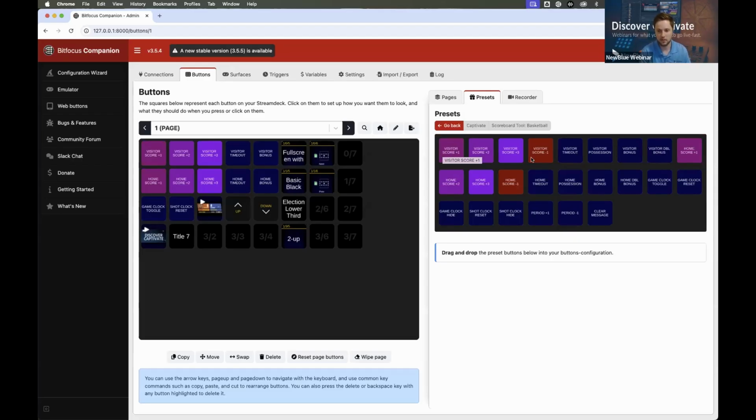So you would see right here, visitor score +1, +2, +3, -1 if you made a mistake, possession arrow, bonus, double bonus, all the way down the line. So that's using BitFocus Companion.